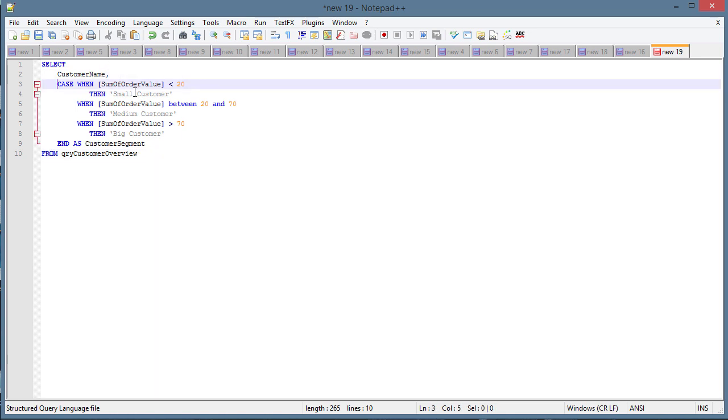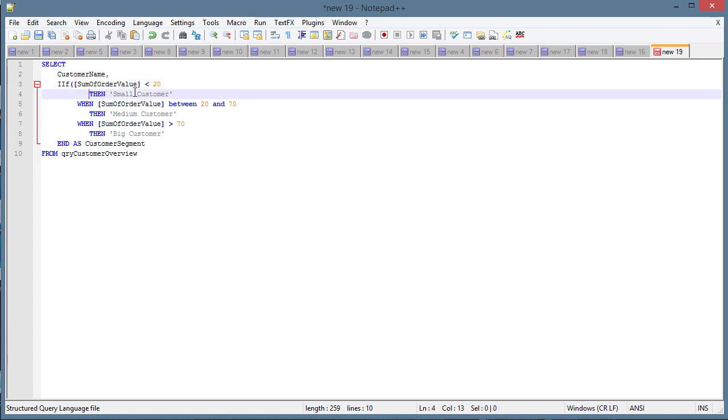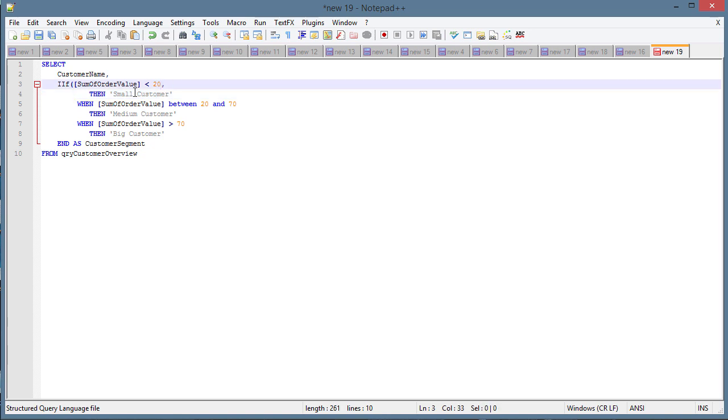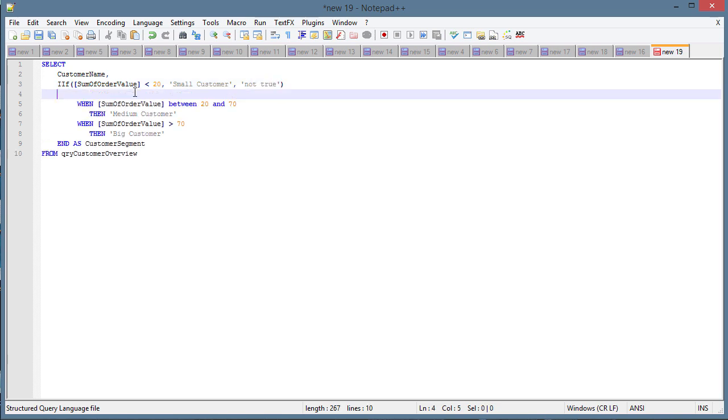And now I'm going to use the immediate if function that is available in Access to rewrite this query. And the immediate if function would just evaluate one expression, then it would output the next argument if that value is true, and then it would output another value if it's not true.